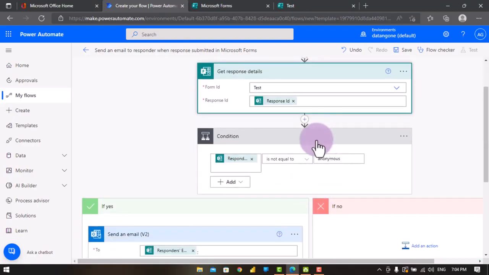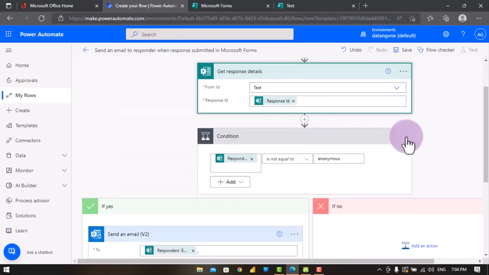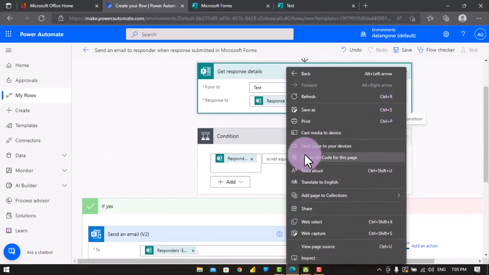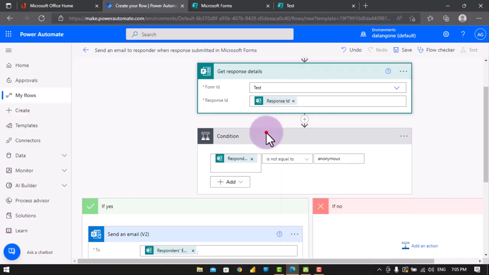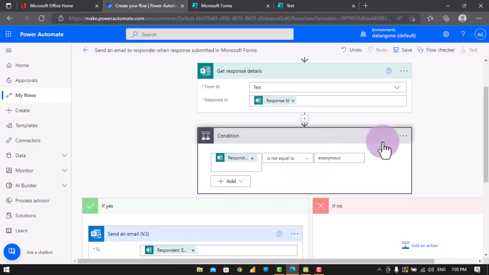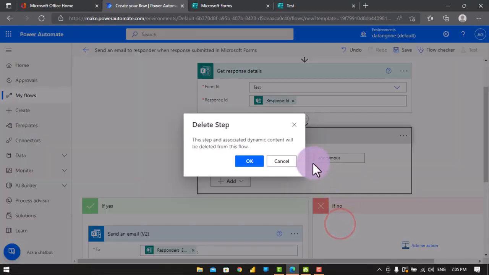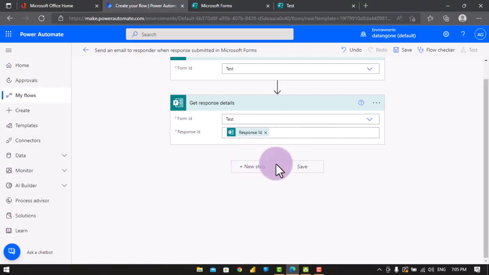Now basically, for simplicity in this video, we might even want to just remove this action card. I just simply want to send them a message when they fill a form. So I can delete this. Yes, I want to delete that.